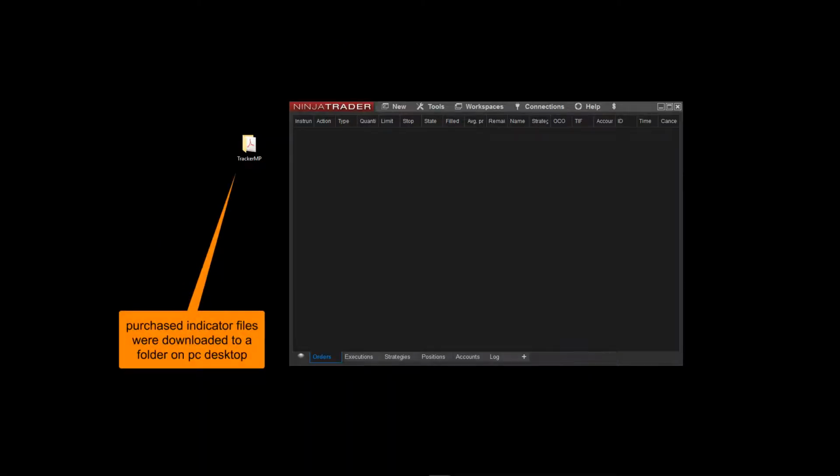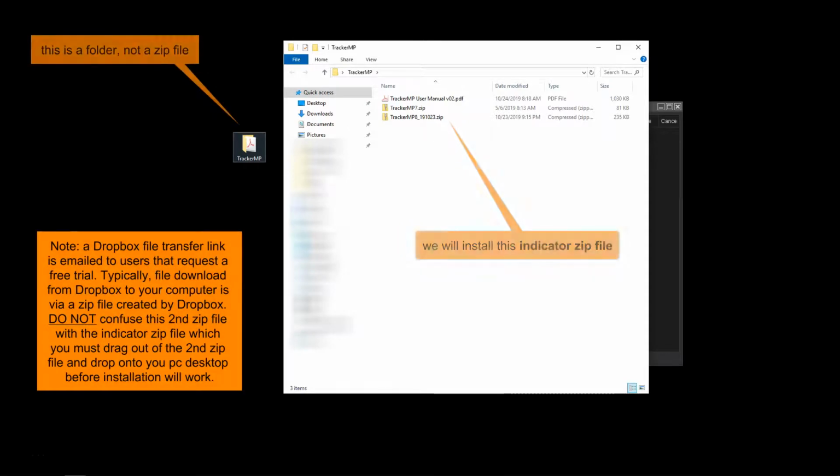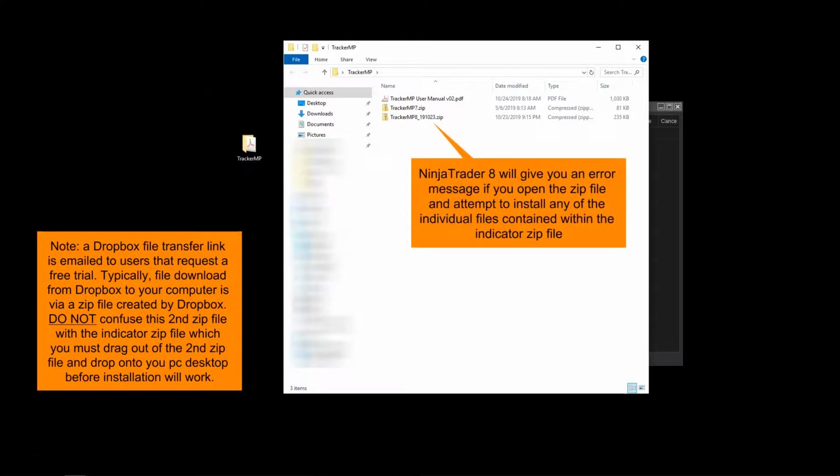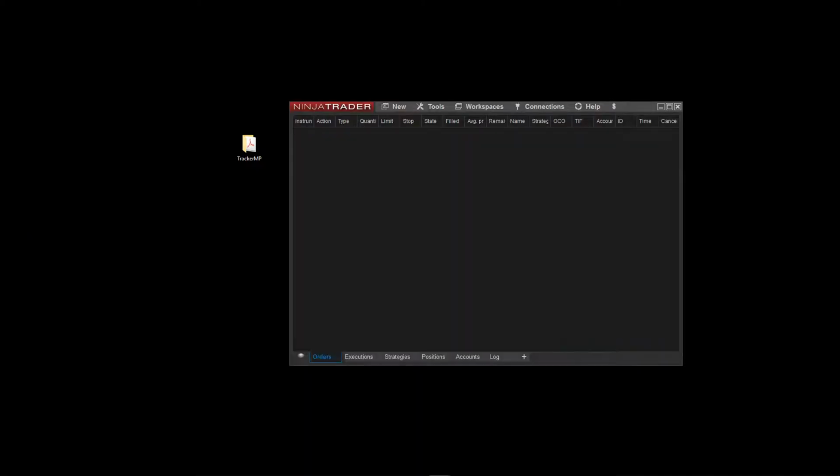When you purchase one of our indicators, you will receive 3 electronic files consisting of a user's manual in PDF format and 1 installation file for each of NinjaTrader version 7 and 8. The installation files are zip files, so you should not attempt to modify them. The installation process follows the same steps as for any third-party software as shown here.